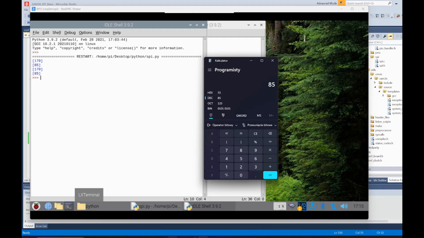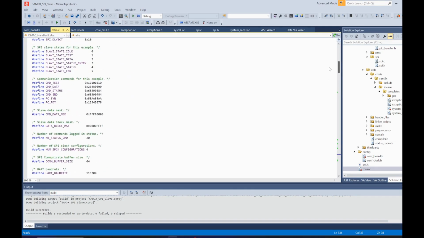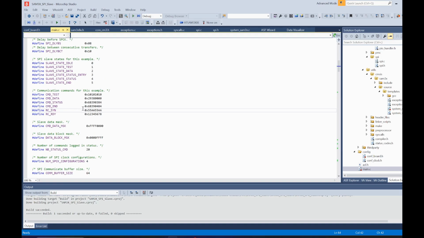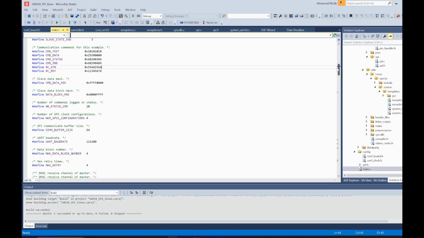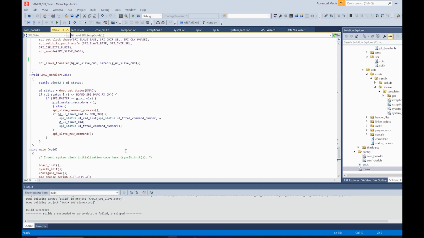So now let's go back here, and at the top we got a few definitions for commands, and as we see we got this command receiving, and the first what we got is the least significant byte, so AA, next on 55, and again. Okay, so let's try to receive something different.